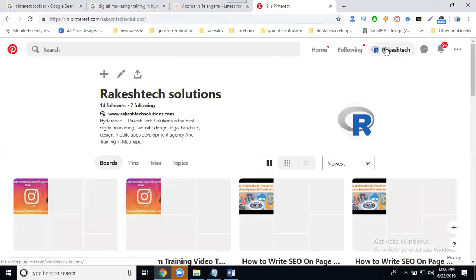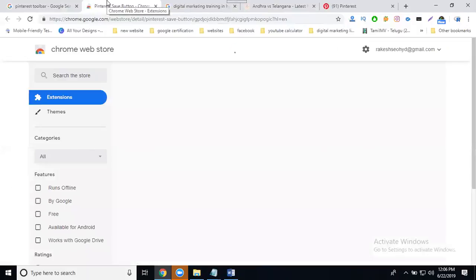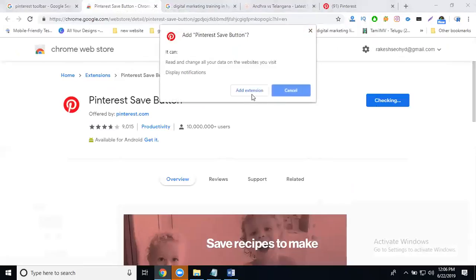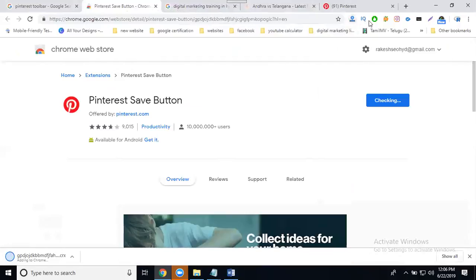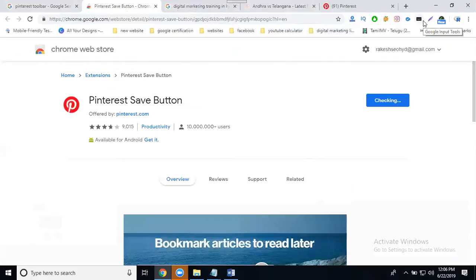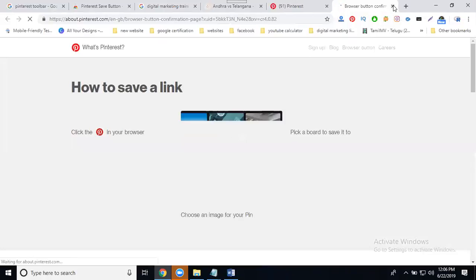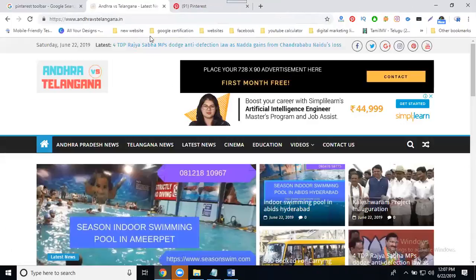After that, install your Pinterest toolbar. The toolbar is nothing but your browser extension. Add to Chrome. Add the extension. The extension will be displayed in your options here. See this, what is that? The Pinterest toolbar. Change your position. Now you need your option. Close.